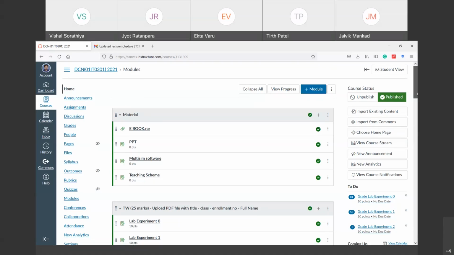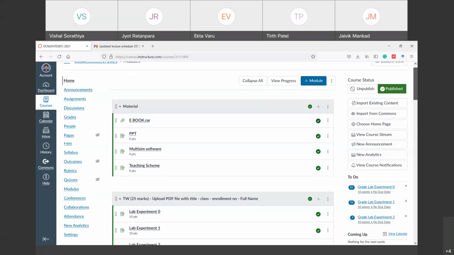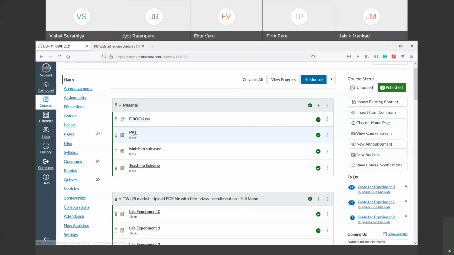So first I'm going to explain what everybody needs to do in this entire stuff. I think all of you should go through all the tasks. Even the materials like ebooks, the PPT that we have, the conductor that we are using, the Multisim software download link, and the teaching scheme of this particular semester are there. You can see that stuff.